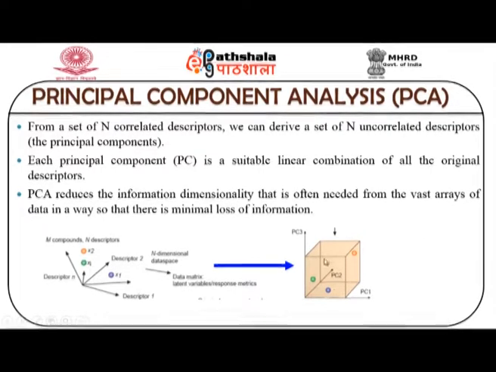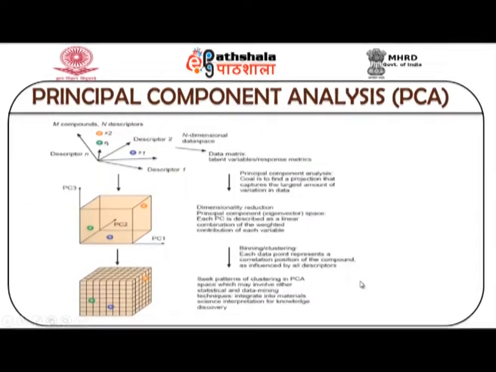It is possible for us to transform them into various PC components as such. So, here is a diagram. If you see, the m components are the n descriptors which are represented in the n-dimensional data space, which is a data matrix which consists of latent variables or response matrices, given to the dimensionality reduction technique, applying the principal component eigenvector space, where each principal component is described as a linear combination of the weighted contribution of each variable.